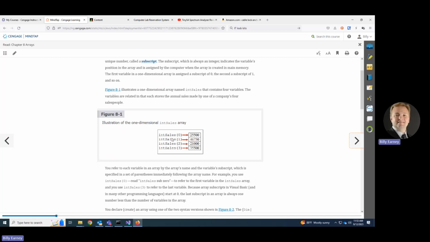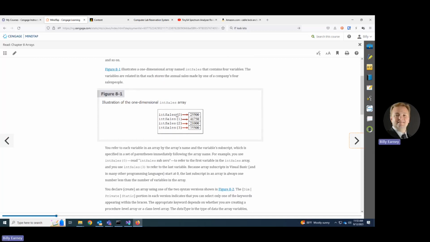The second element in the list, we specify the name of the array, which is int sales, open parenthesis, value of 1, close parenthesis. Now you could do the same thing by saying int sales 1, int sales 2, int sales 3 as different variables, but that's not very efficient. If you're thinking of single variables, that's the way you would do it. But if you've got a number of values, you definitely want to use an array. Notice that each one of these is a single memory location here.